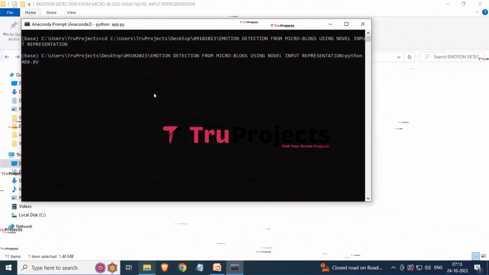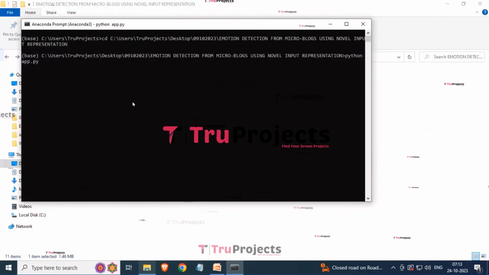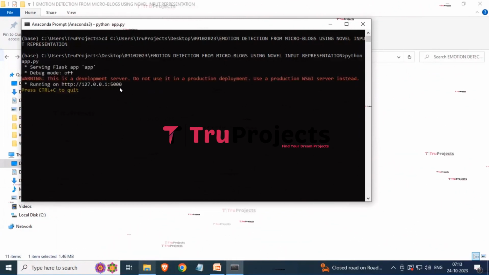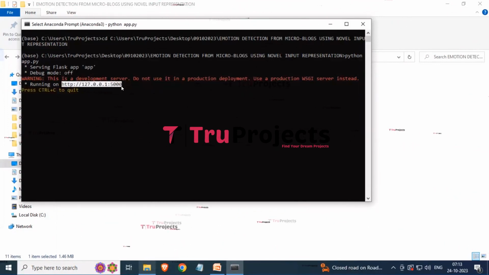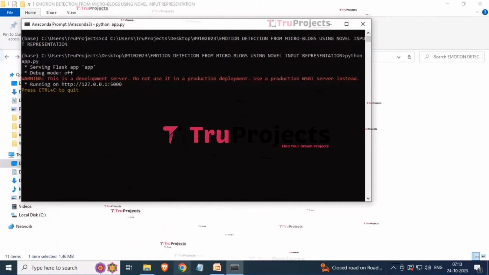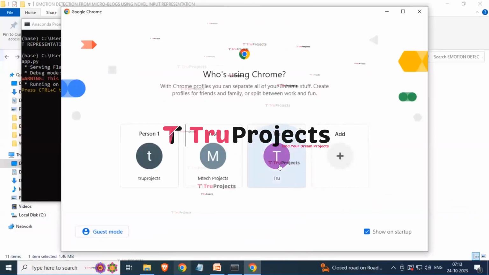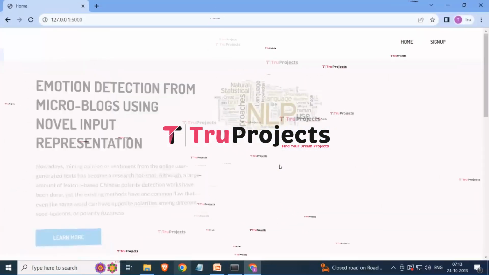After running the app.py file, the Flask framework will host the application link locally at the default address and port 5000 unless configured differently. Here you can see that the link has been posted. Just copy this link and paste it into any browser. Here I am using Chrome. Just paste the link over here and hit the enter button.